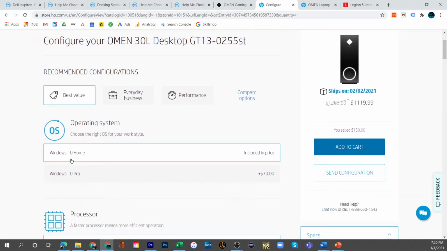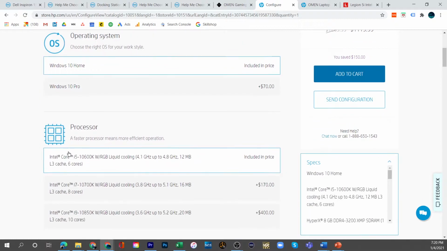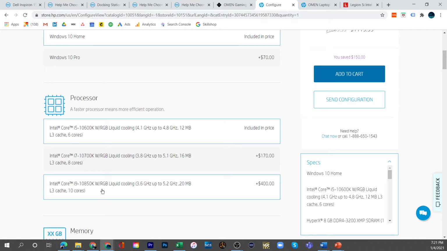So this is an example of what it looks like. You can choose whether you want Windows Home or Pro. Processor, they're telling you this is what's included in the price. You have an i5 10th generation, this is the first two digits here, with whatever RGB liquid cooling. This is really just for looks. This is the processor. But you know what? How about if we upgrade it? Let's throw in another $400 and get an i9.